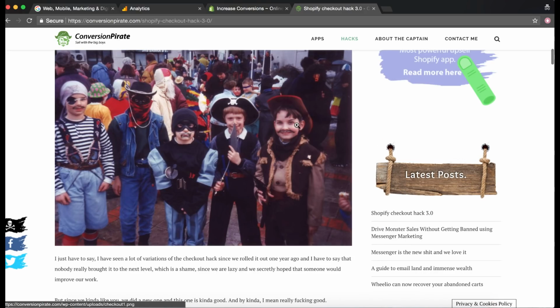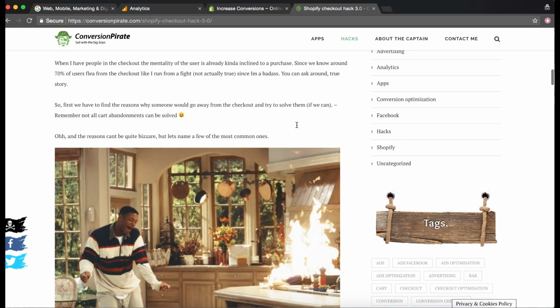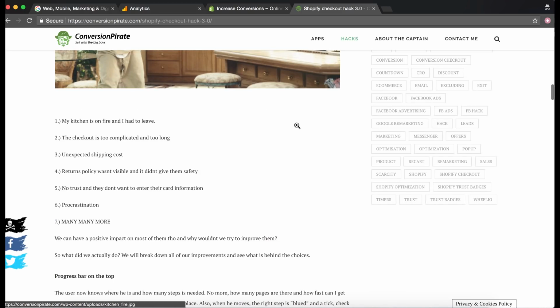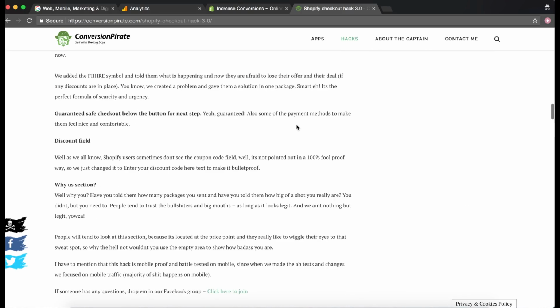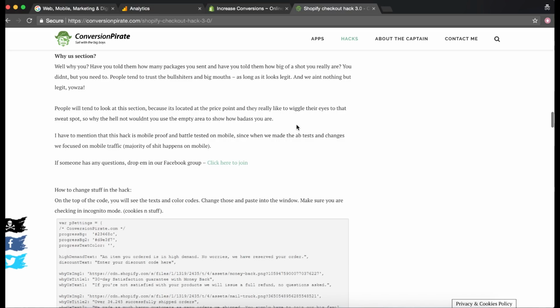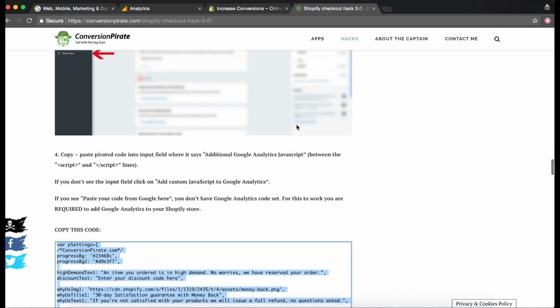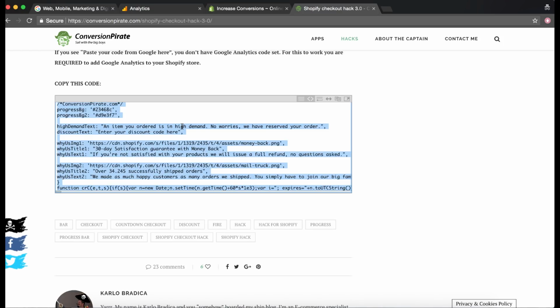There's an article that explains everything, all the new elements that it adds onto your checkout page. You can go over it. It's similar to what I just went over myself on the PowerPoint presentation. So down here, just copy this code down below, right? Copy the whole thing.